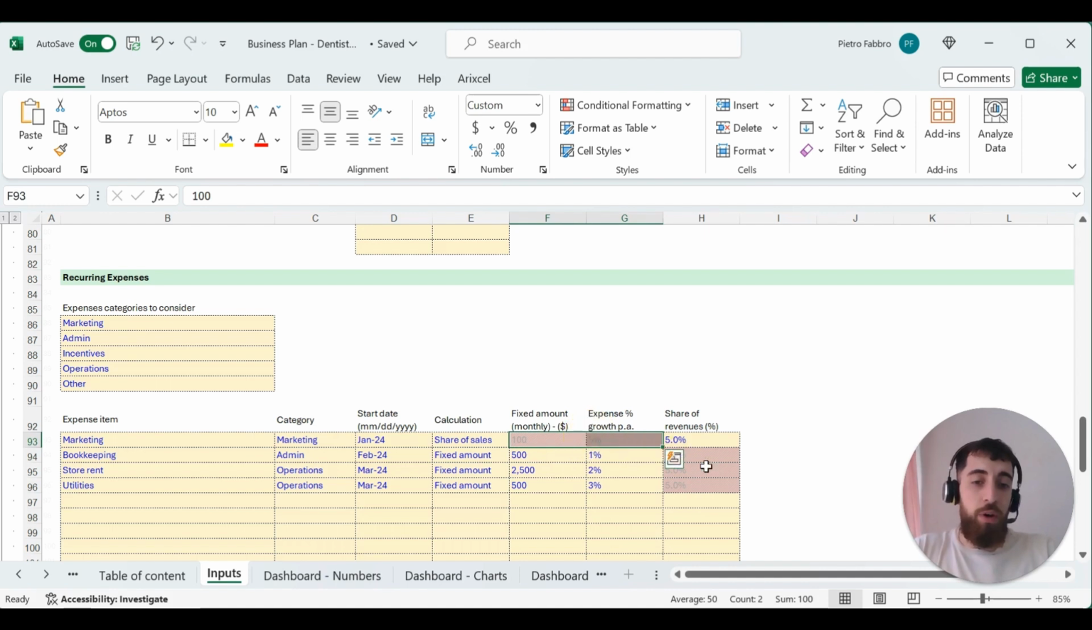As you can see here, we have not applicable cells because as I was saying earlier, if you select, for example, fixed amount, the model will tell you, okay, then no need to fill share of revenues. While if you do share of sales, then of course you need to select share of revenues and no need to fill in the fixed amount and expense growth per year.